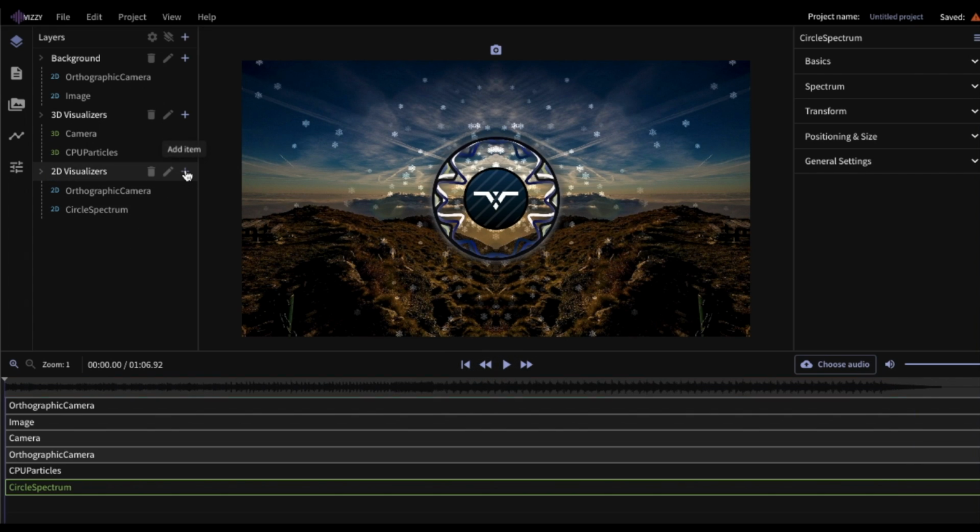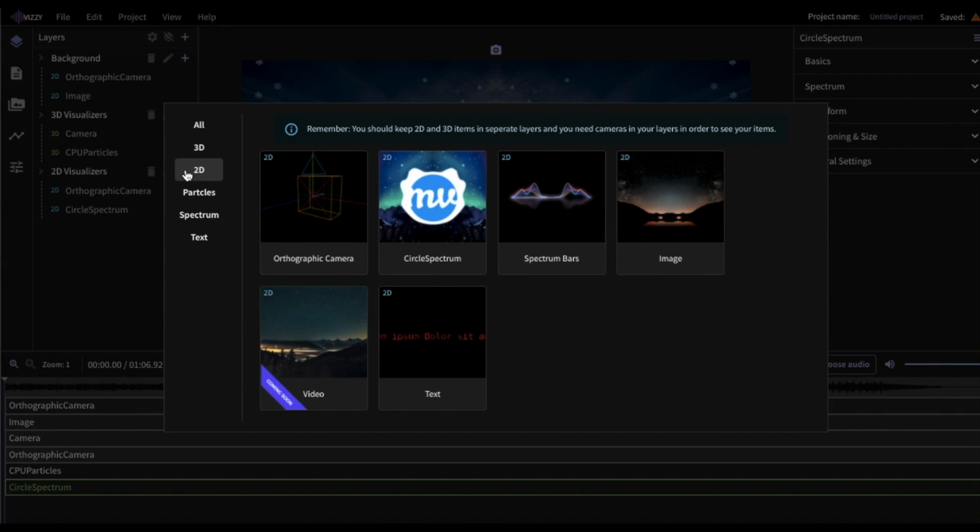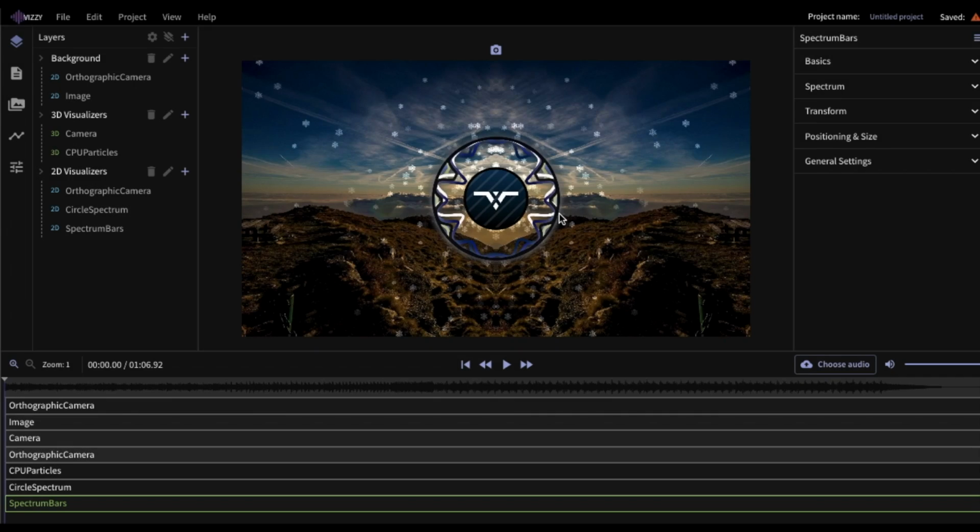I'll add spectrum bars to the 2D folder. The implementation is pretty much the same as a circle spectrum, so I'll speed up the footage.